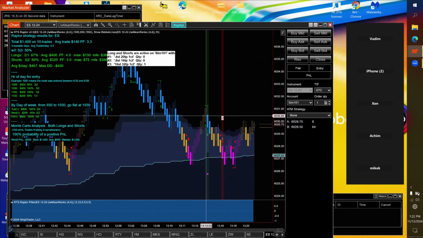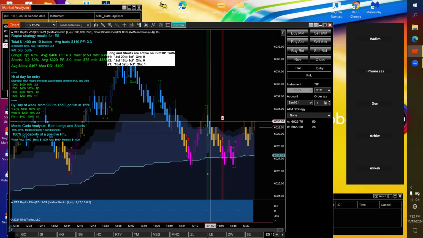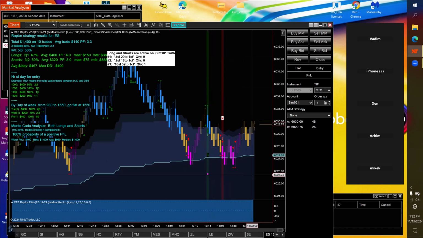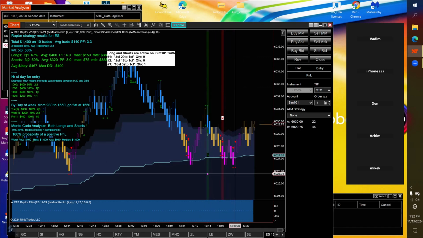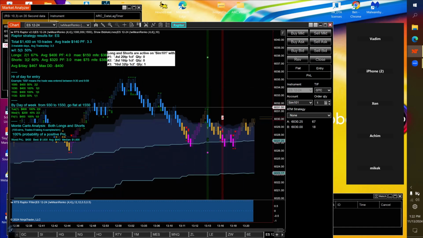This number 3 signal would have entered right at the open of that bar. The stop was down here at the pink dot. That was not hit yet. And up there is our target.